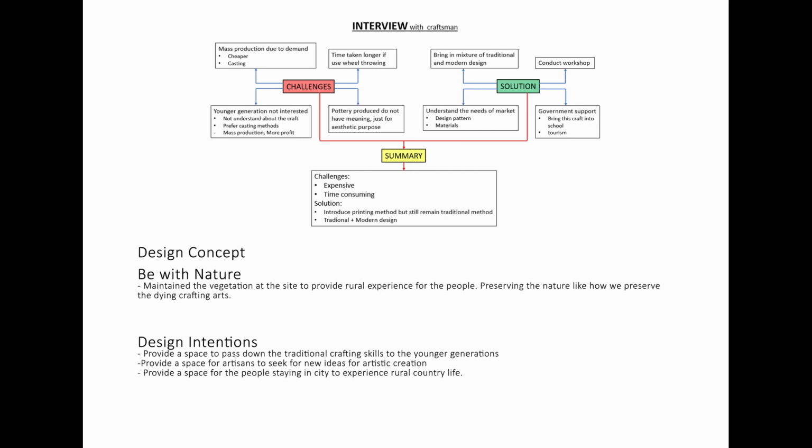The design intention for my final design development is to provide a space for artisans to pass down the traditional crafting skills to the younger generation. And also I want to provide a quiet space for artisans to seek new ideas for artistic creation. The most important one is to provide a space for people staying in the city to experience rural country life.